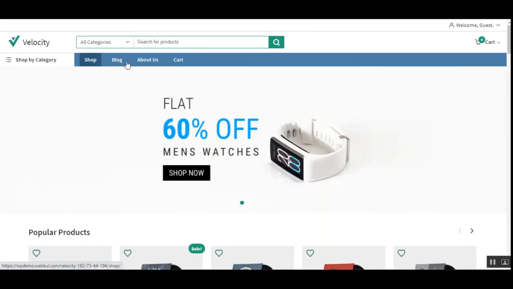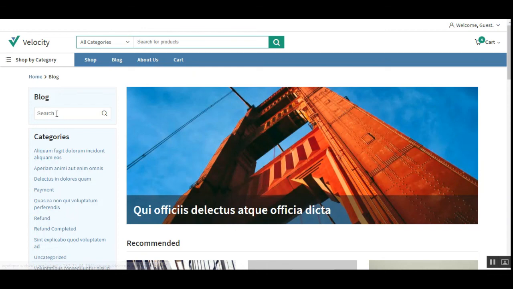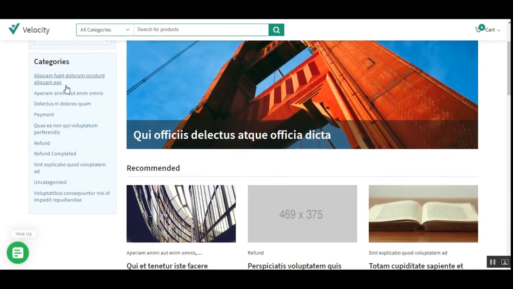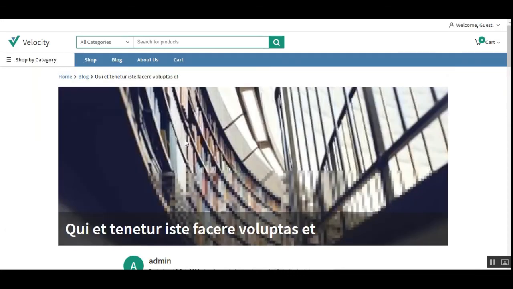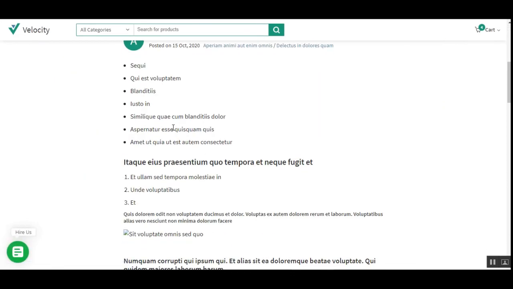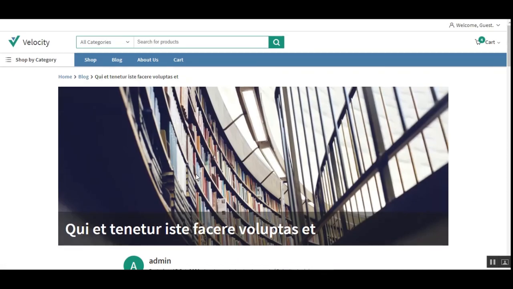And here at the top you can see that, apart from the shop page, we also have the blog section wherein you can set up your blog. So if I tap here on the blog section, you can search for the blogs, you can find the category of the blogs, you can check the different blogs that have already been posted by this marketplace, and can check the details of the posts as well by navigating to this particular section.